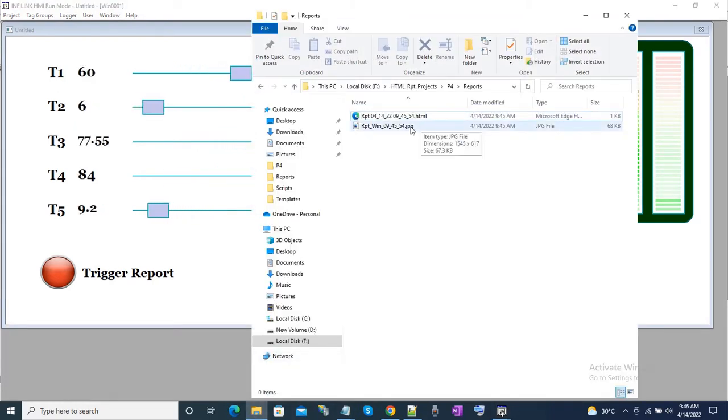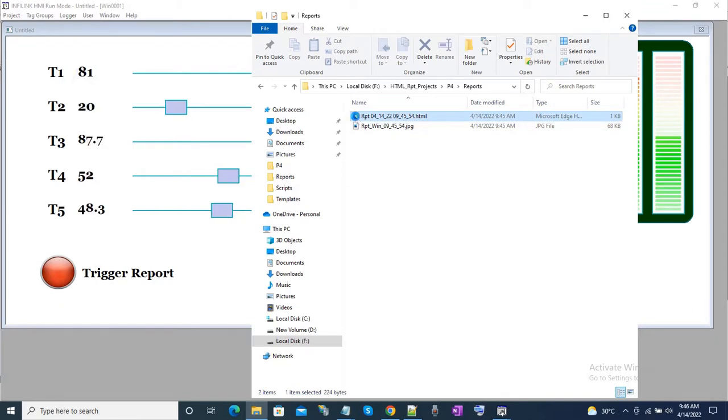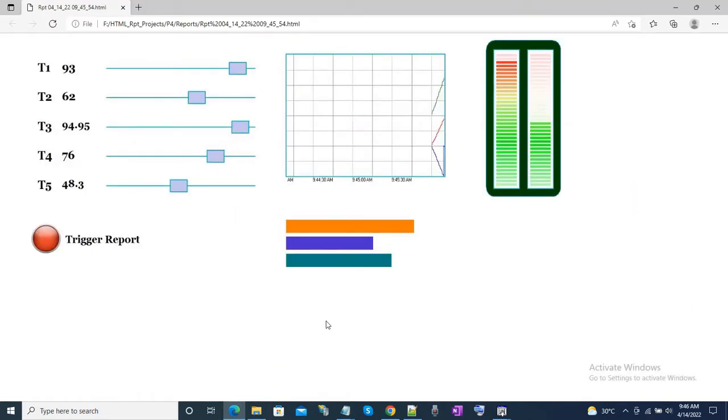Notice that Infilink has generated a report HTML file and a picture file that is a screenshot of the HMI window. Let me open up the report now. The generated report now contains the image of the HMI window that we asked for. This is the full image of the HMI window. Let us move ahead and see how some portion of the HMI window or only the image of a particular graphics object can be embedded into the report.